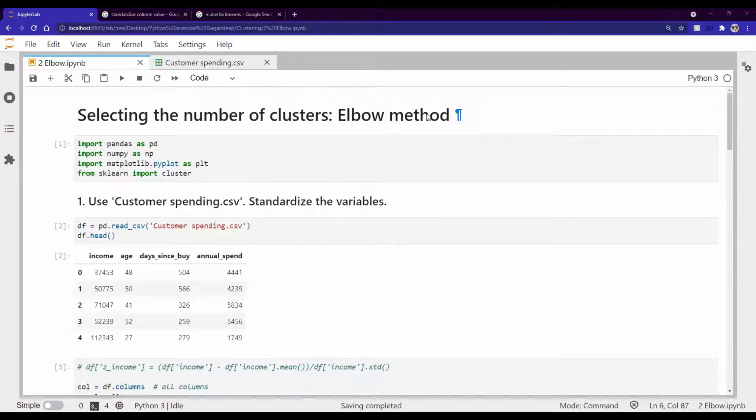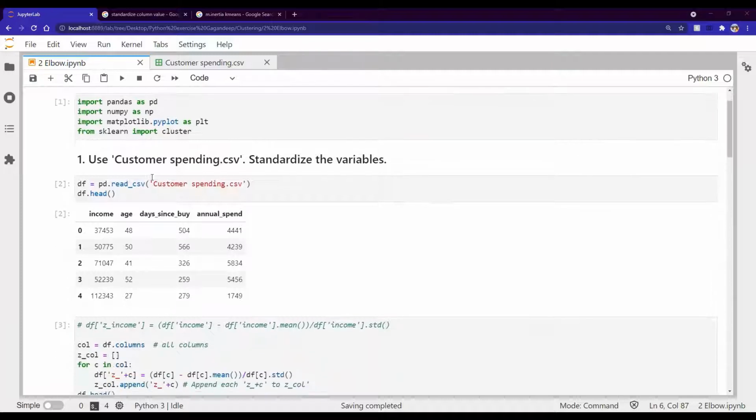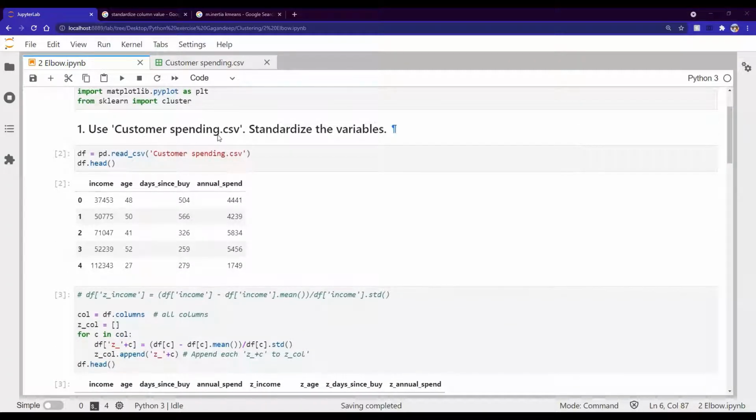Here we'll be looking at k-means clustering using the elbow method. Initially, we will import all the necessary libraries, and we will be using the customer spending CSV, which is basically a file containing 4 columns: income, age, days since buy, annual spend. And we're going to standardize the variables.